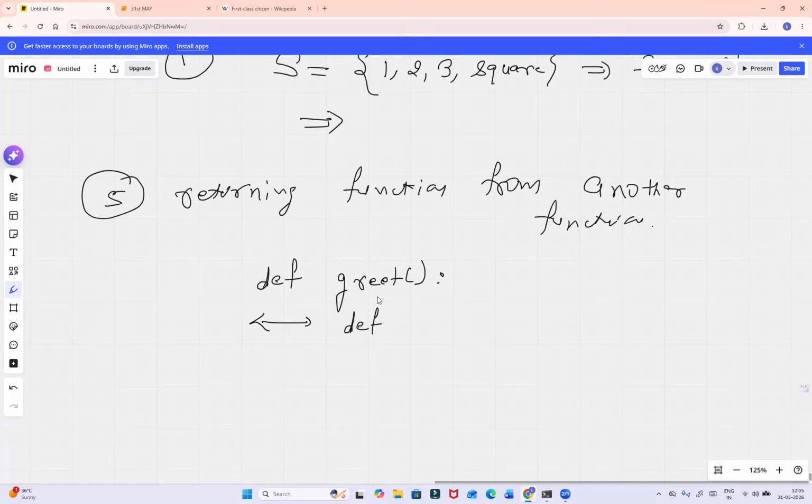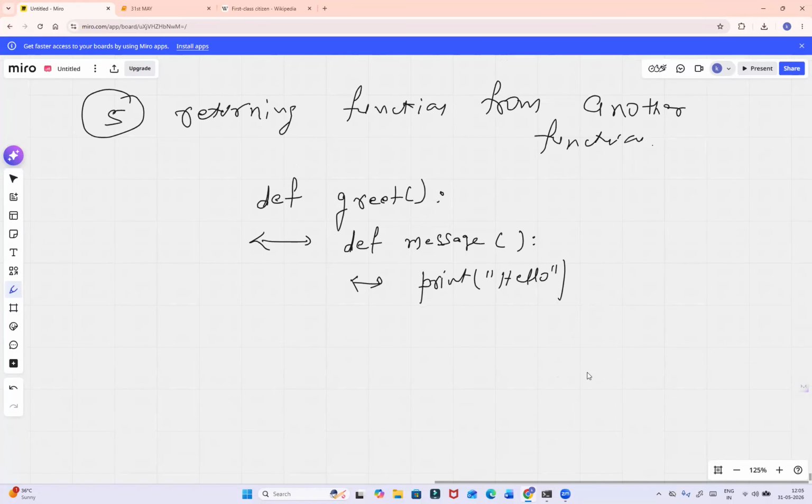This is the greet method and the other one is the message method. This is also not taking any parameter. Now another tab space. Then this function will print hello. Now you are calling this greet method.